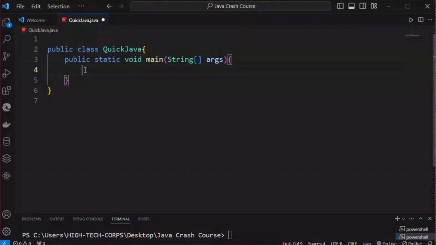Hello friends, in this video we are going to talk about arrays in Java. Before we start using arrays in our program, I want to first take some time to explain what an array is. An array in simple terms is a sort of variable which can be used to store multiple values at a time.